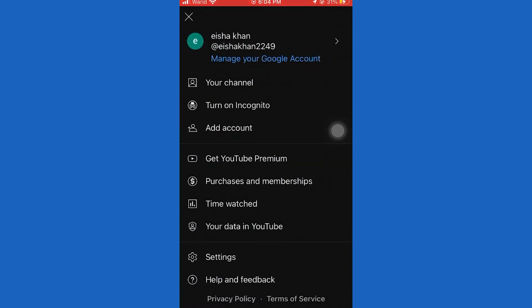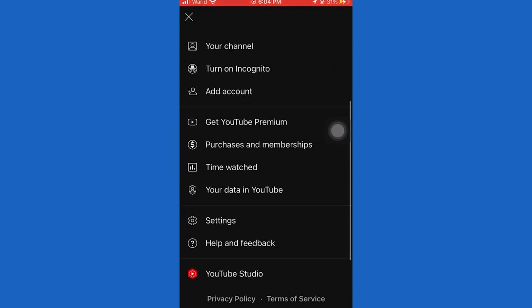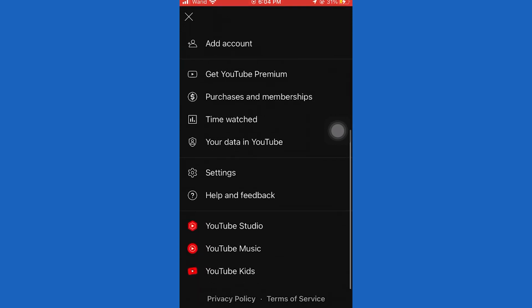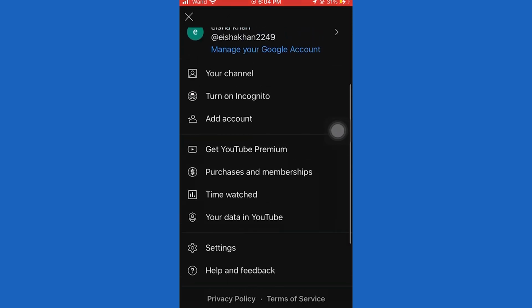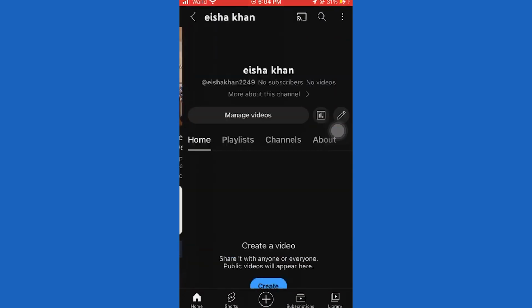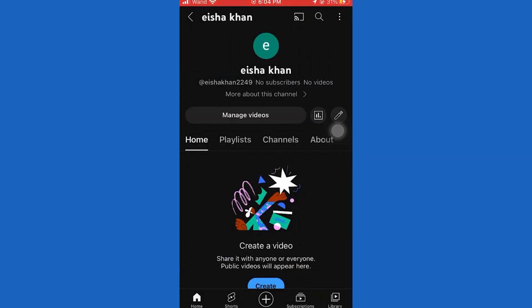Now this menu will pop up with a bunch of different options related to your account. We'll click on the first option, which is your channel, and the option should be at the very top. You will see your YouTube channel open and you'll see this little pen icon at the right side, so click on it.